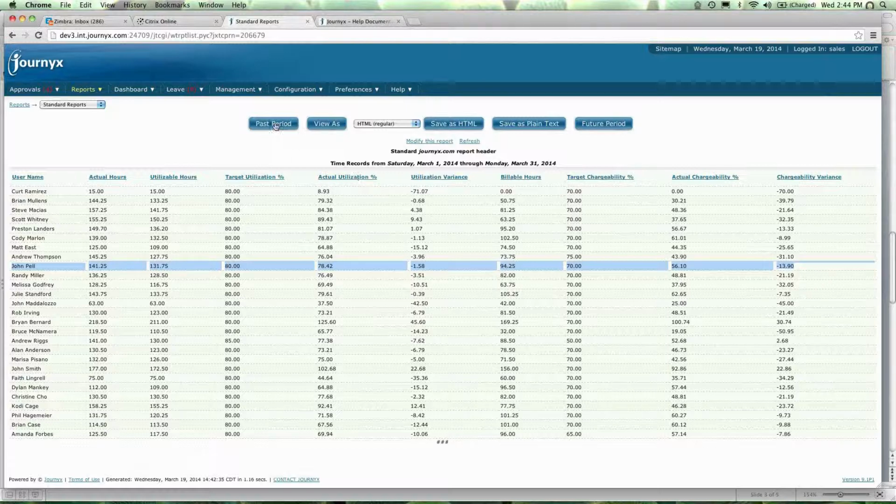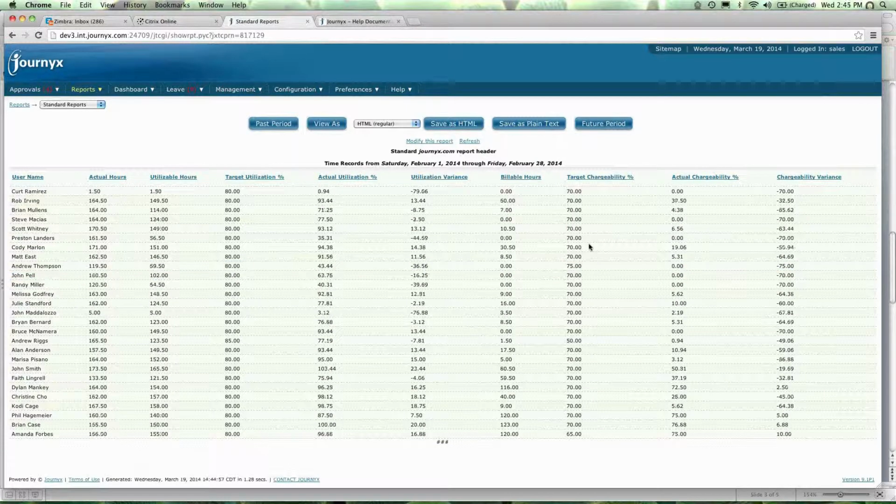Now notice that at the top of the screen here, there's a bunch of blue buttons: past period, view as, save as HTML, view as plain text, and future period. Let's go look at past period. So because we ran this for 1 month, going from the 1st of March to the 31st of March, when we go to past period, it's going to think back 1 month exactly. And it's smart enough to know that February only had 28 days.